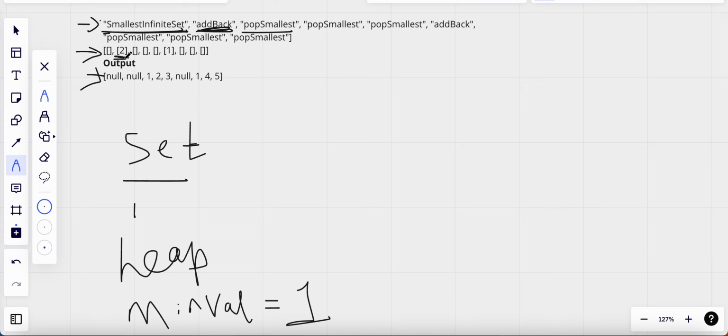Adding a value 2. Since the minimum value is 1, which means that in our set we have the values starting from 1 to 1000, adding 2 would just be, we don't have to actually add 2 because 2 is already in the set. Even though we didn't initialize it, it is in the set because the minimum value is starting from 1. We will only use this set and heap to add those values that have already been popped out. So let's see in this example here.